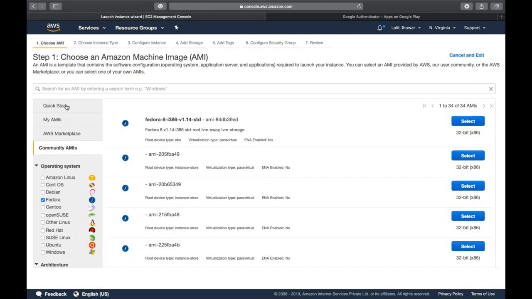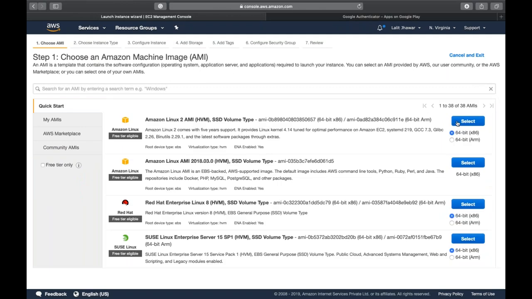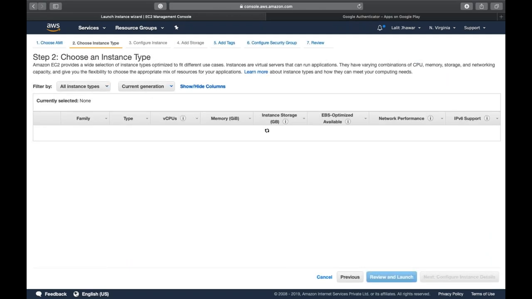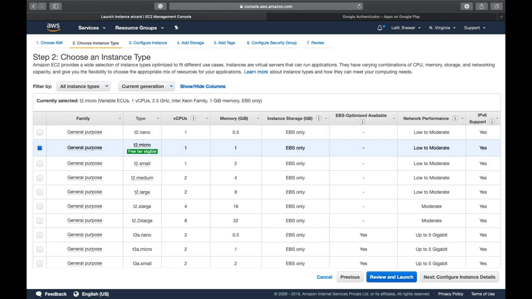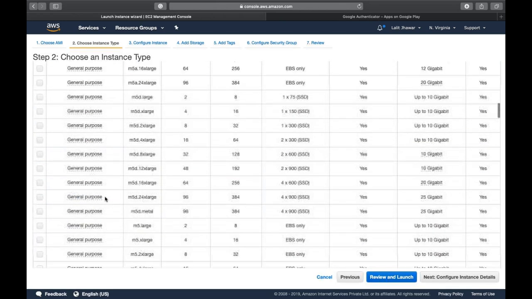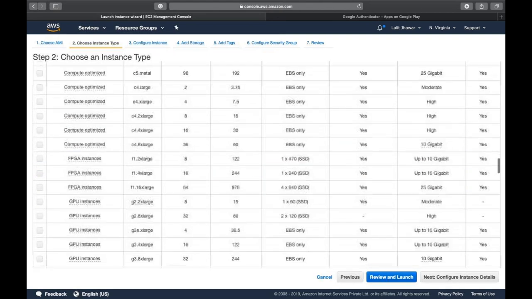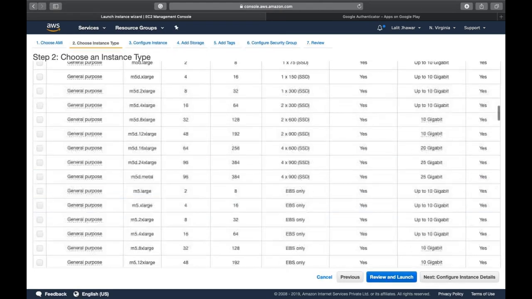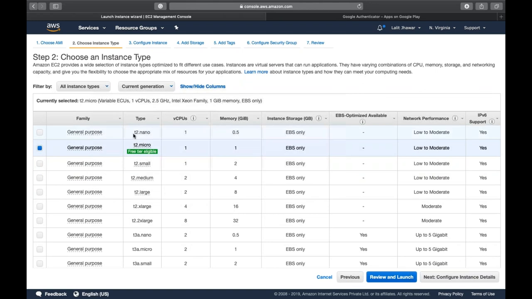So let me just go back to the AMI section. If I select the first one, the second thing it will ask me is the instance type. And here you can see a list of all the instance types. These are the general purpose family. If I scroll down, then I will have compute optimized, network optimized, GPU, memory optimized, etc. And here you can see the different configurations. One CPU, half GB RAM, one CPU, 1 GB RAM, one CPU, 2 GB RAM. There are different kinds of configurations available. But for free tier, only the T2 micro is eligible. You should go only for the T2 micro.